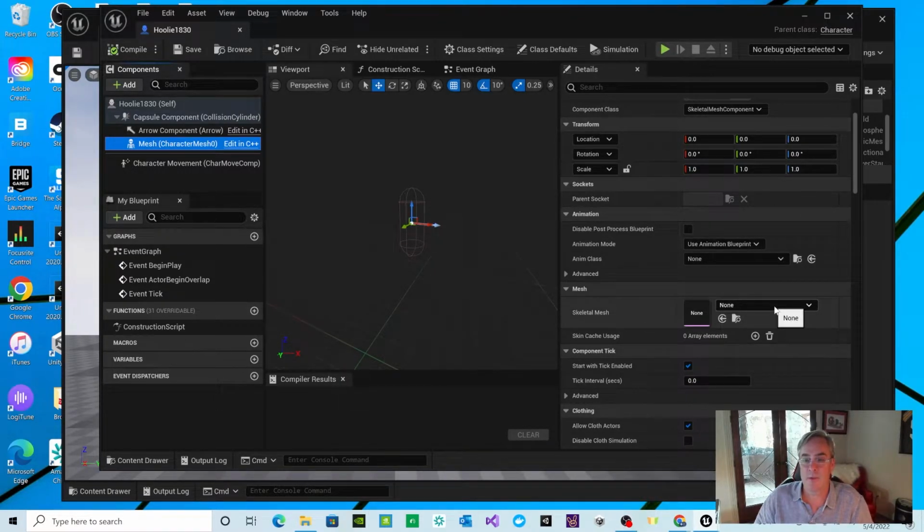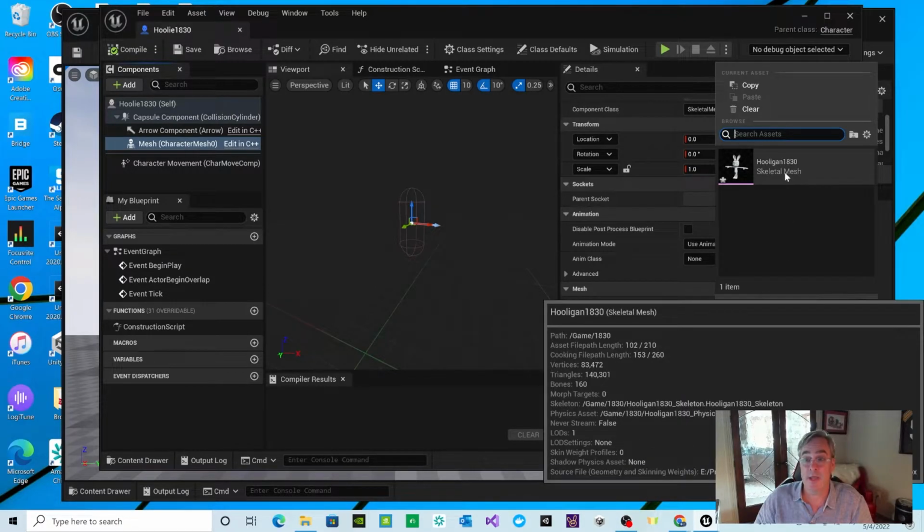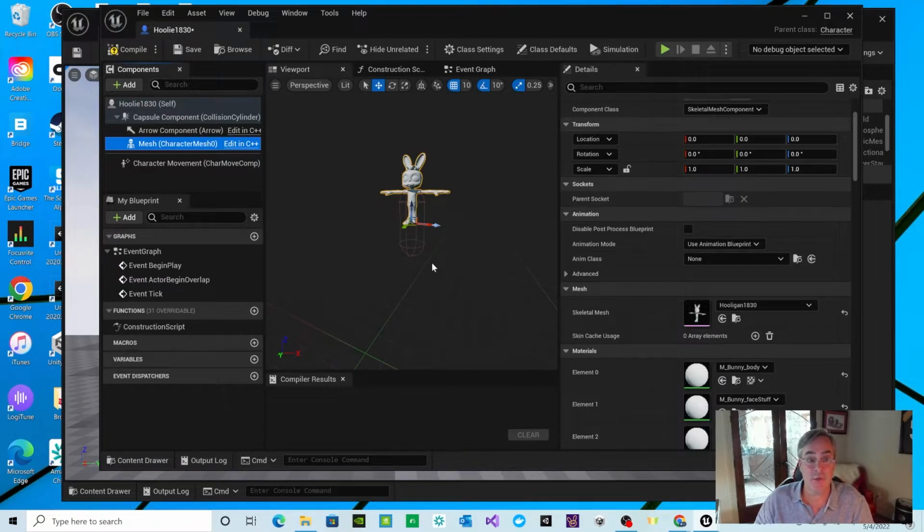Now, what do you think we want to do here? Since we loaded our Hooligan 1830 in, we want to choose that as the skeletal mesh for this particular character blueprint. Voila, there's our Hooli.